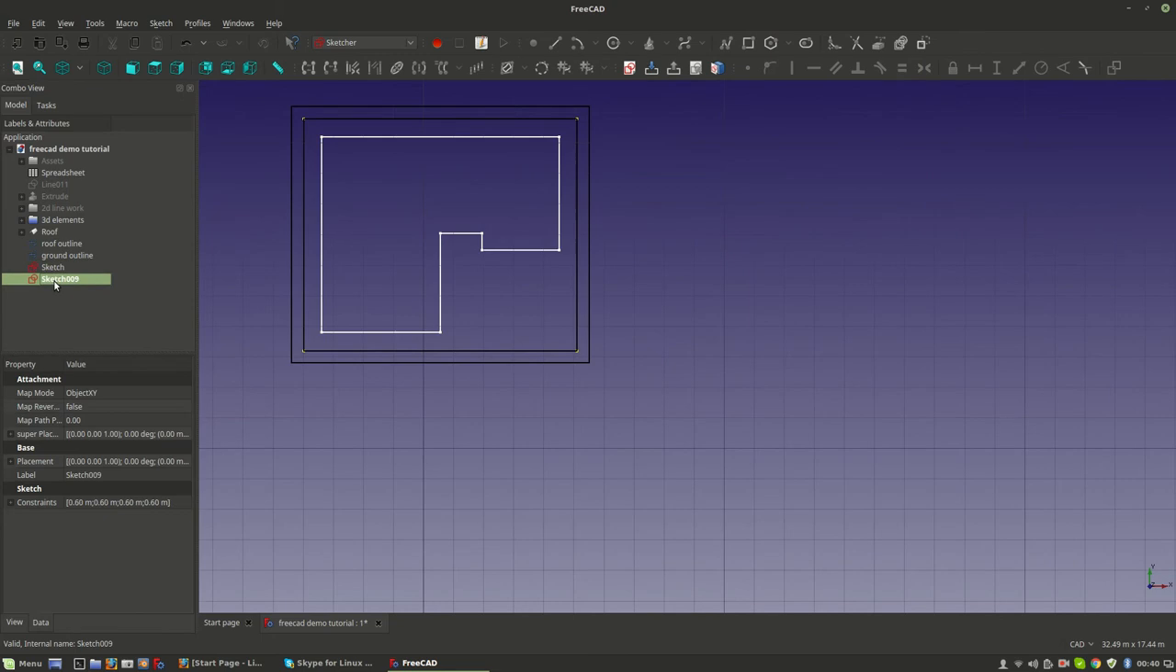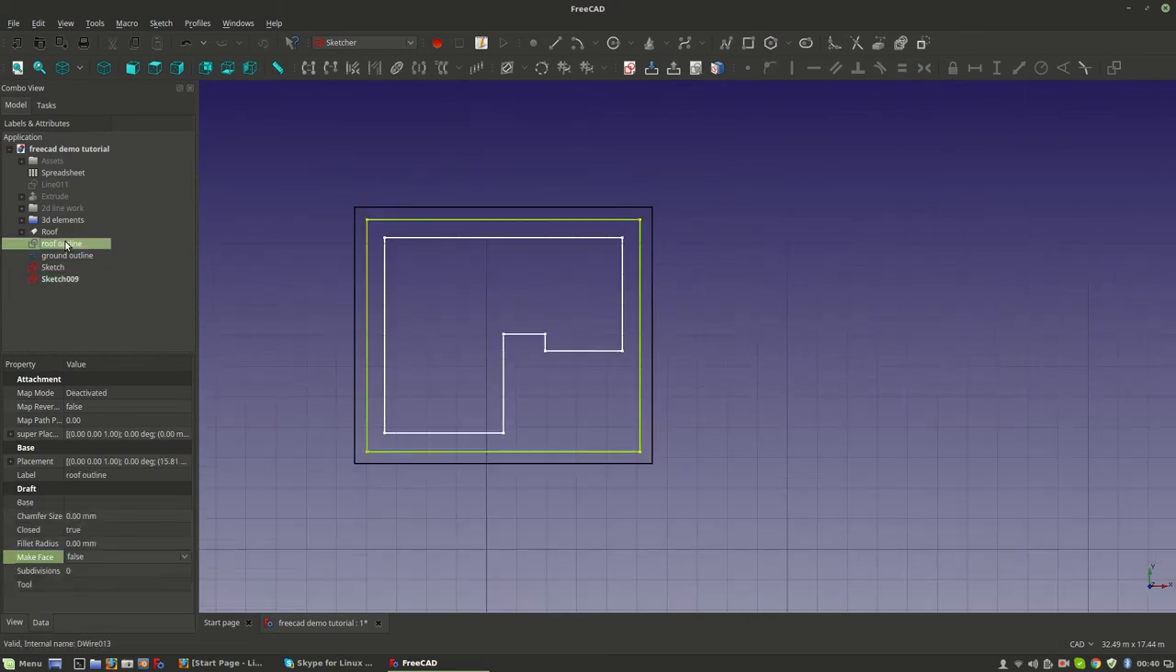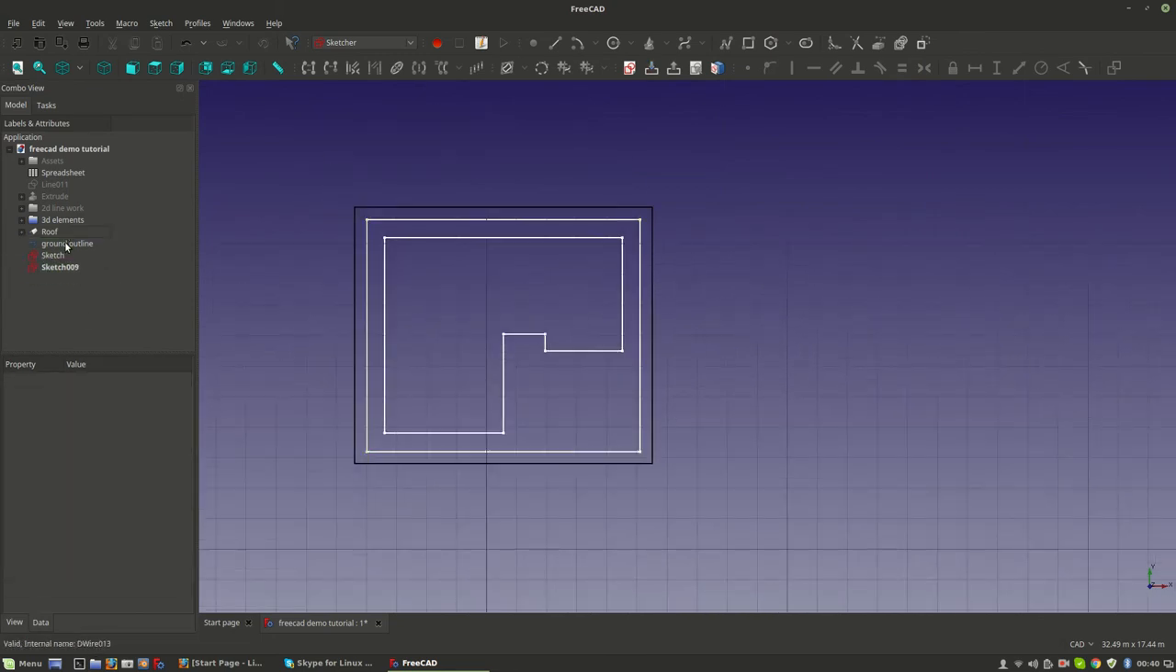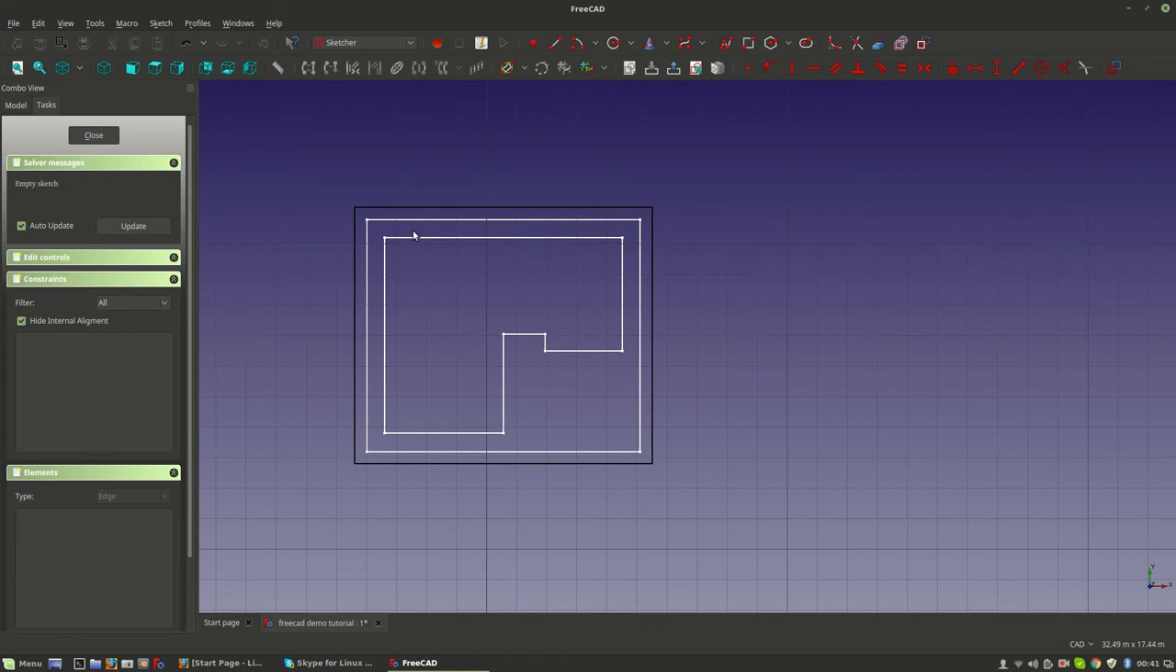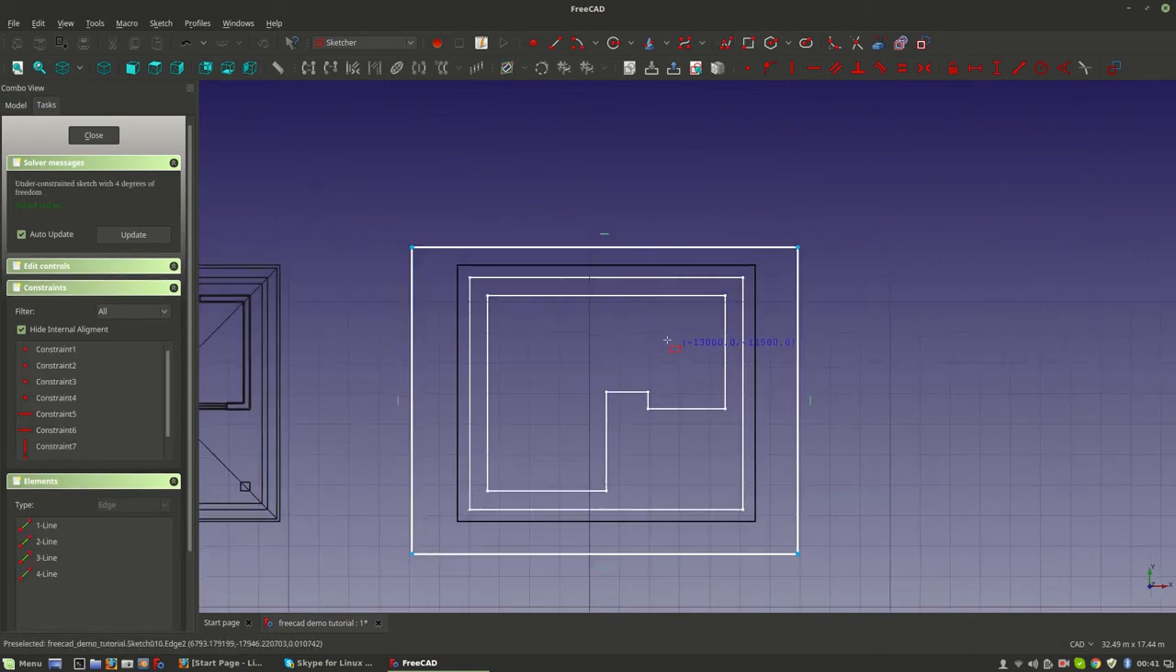So that's my second sketch. So I can delete the roof outline. That was based on this sketch. And I want to create the ground outline as well. Create new sketch, of course. And I'm going to basically do the same thing. I'm going to create a square about this much. And I am going to constrain it from the edges of the house.